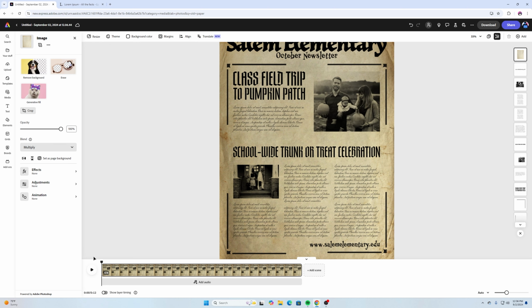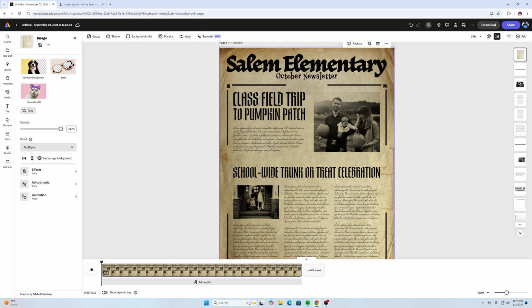Now, sometimes when you do this, it might make the text or the videos a little too hard to see. So then what you can do is you can actually take this opacity here. You can lighten it up just a shade if you want to.